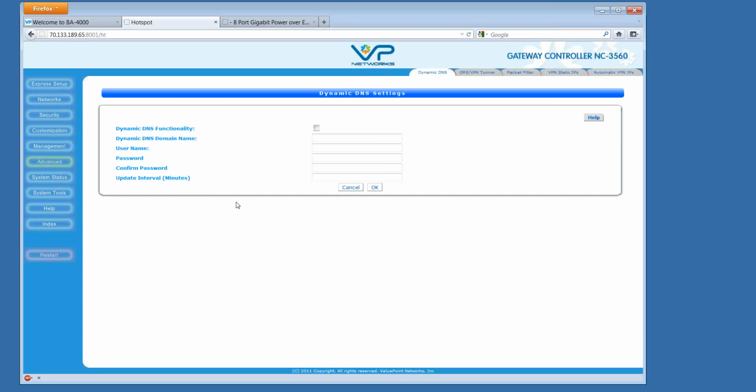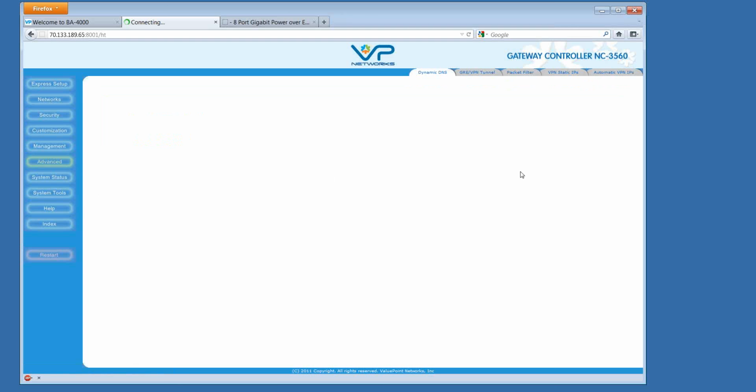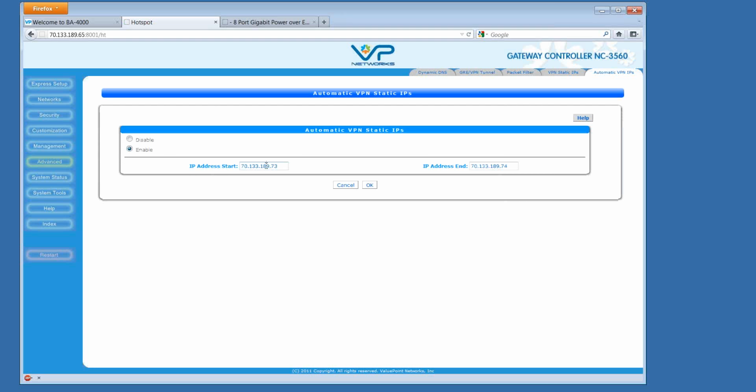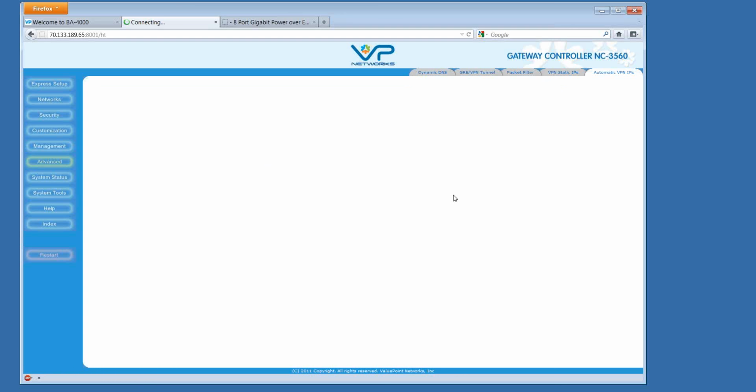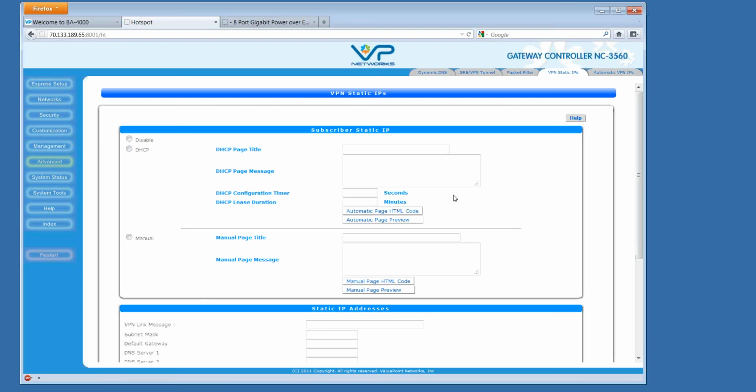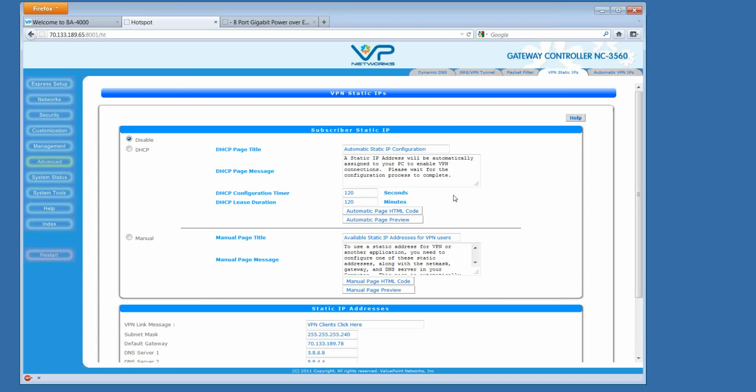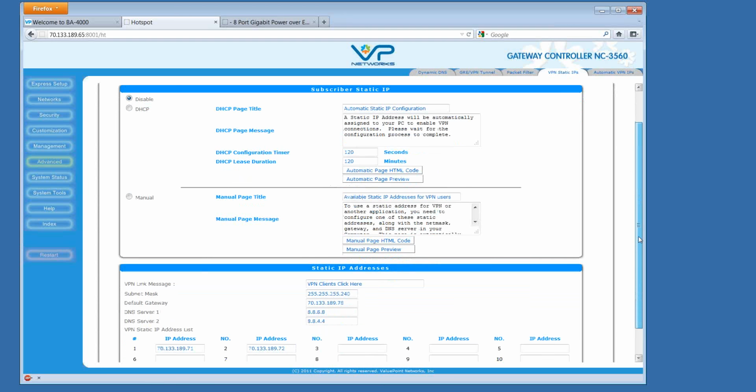All of those, that range of IP addresses needs to be entered into the 4000 so that it knows to forward them to the controller 3560, just like those ports are forwarded. So if we take a look at our automatic VPN settings on our 3560, we can see we're using 73 and 74. Under the VPN static IPs, we're also using 71 and 72. So that 71 through 74 block are addresses that we need to be passing from the 4000 to the 3560 so that it can in turn pass them on to subscribers for use in their VPN connections.